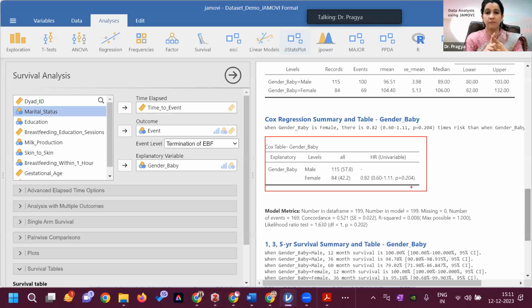So what will I write? 18% less risk of termination of exclusive breastfeeding in female babies as compared to male babies. Or you can write that female babies have a 0.82 hazard rate compared to the male babies. Or 82% of the females are having that particular event as compared to the males. So you can talk using all these three criteria.